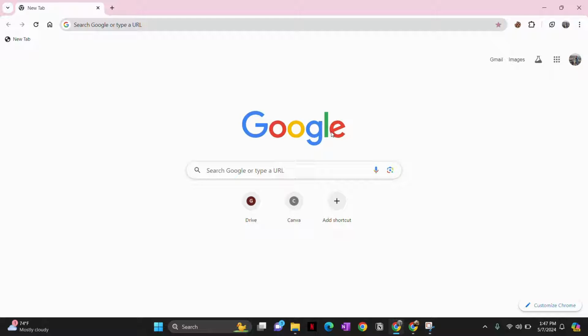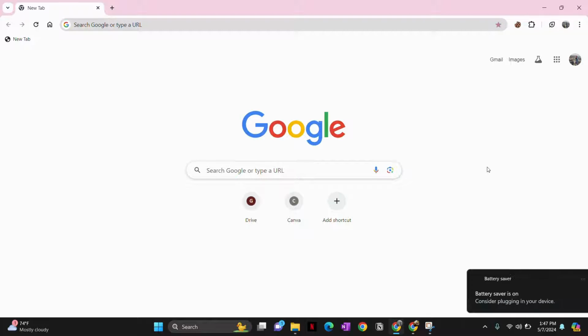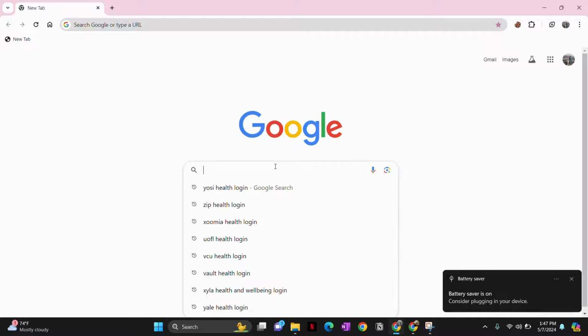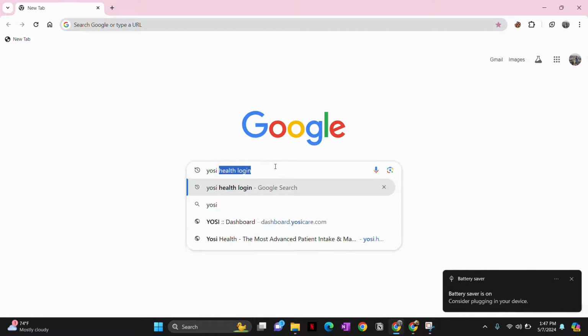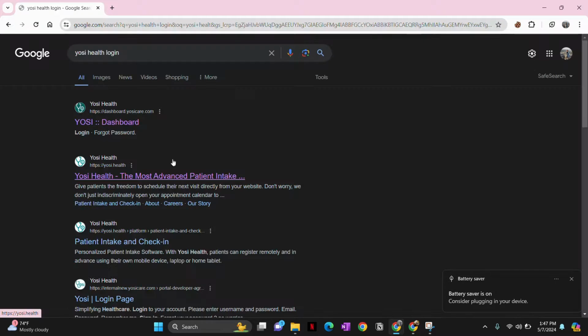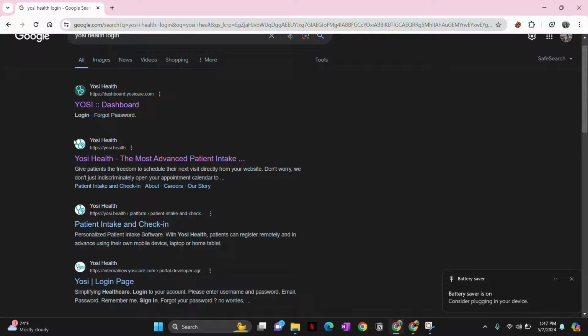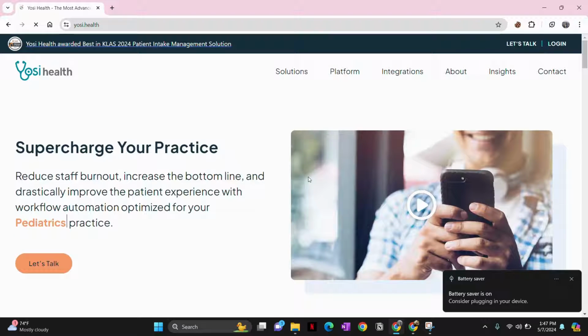First of all, open up your preferred browser, whether you are using Chrome, Firefox, Safari or any other device. Now, in this address bar, type in Yosi Health login. Once you type in Yosi Health login, hit enter, and right below here you see the Yosi Health website. So click on this website. Now you will be directed to the official website of Yosi Health.